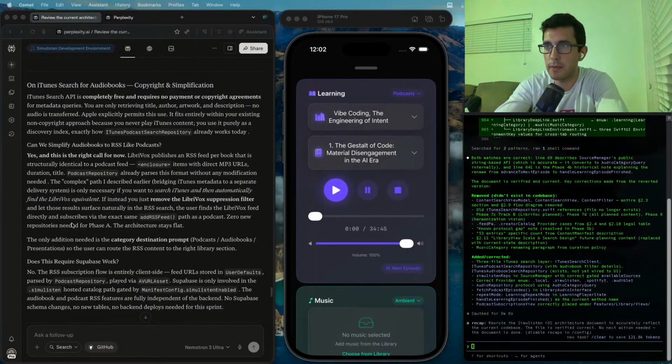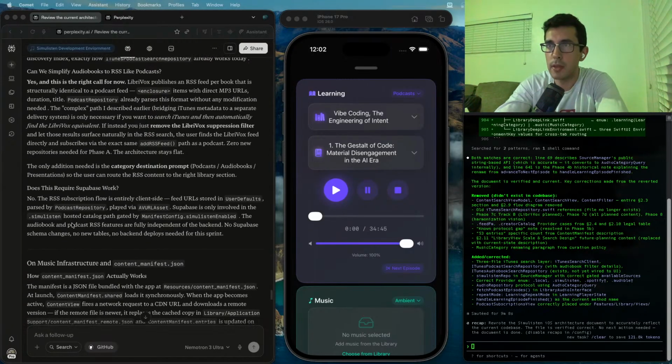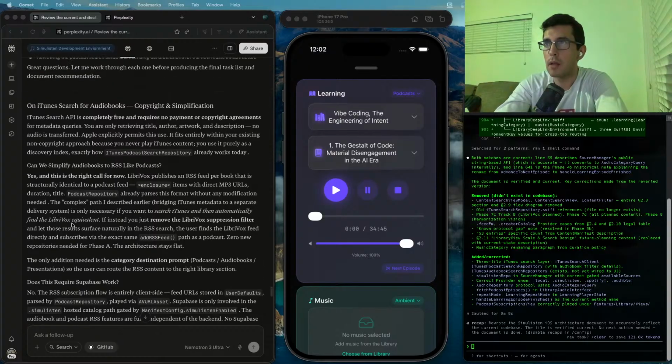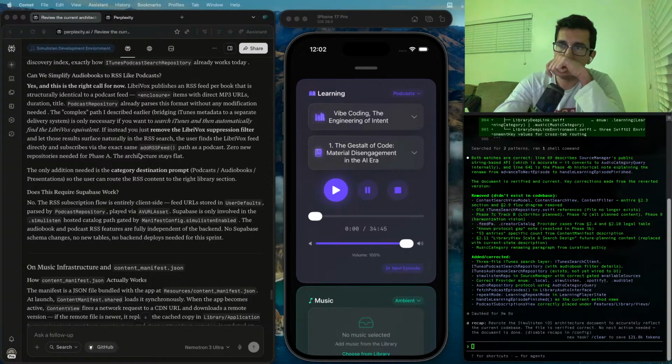No new repository is needed for this. The architecture stays flat. The only addition needed is the RSS subscription flows entirely client-side. Feed URLs stored in user defaults, parsed by podcast repository, played via AV URL asset. Supabase is only involved in the hosted catalog path. The audiobook and podcast RSS features are fully independent of the backend. No Supabase schema changes, no new tables, no backend deploys needed for this sprint.